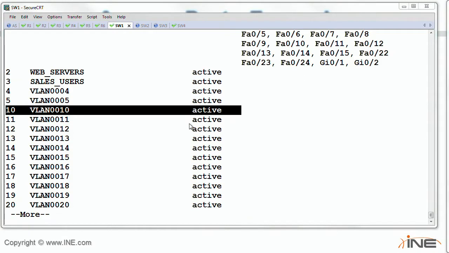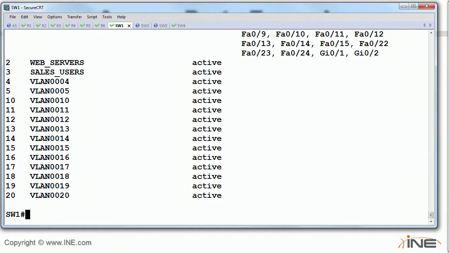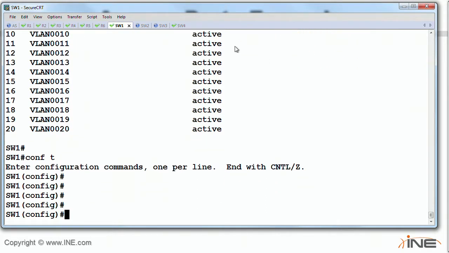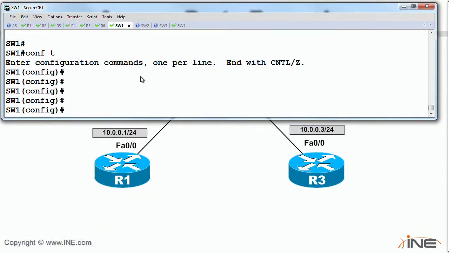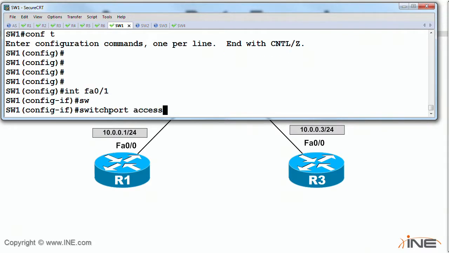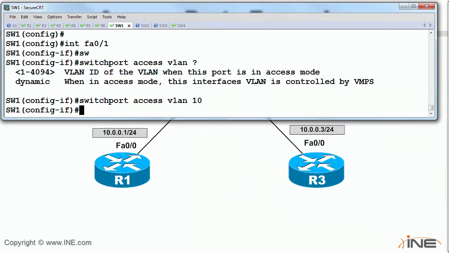We'll see a little bit later the reason why we would want that. But I have VLAN 10 created. The next step would then be to actually assign this on the interface level. There's a couple different ways you could do this on the switches. I could go to the ports individually and say, like on FastEthernet 0/1, what is the switchport access VLAN assignment? In this case, it would be VLAN 10.